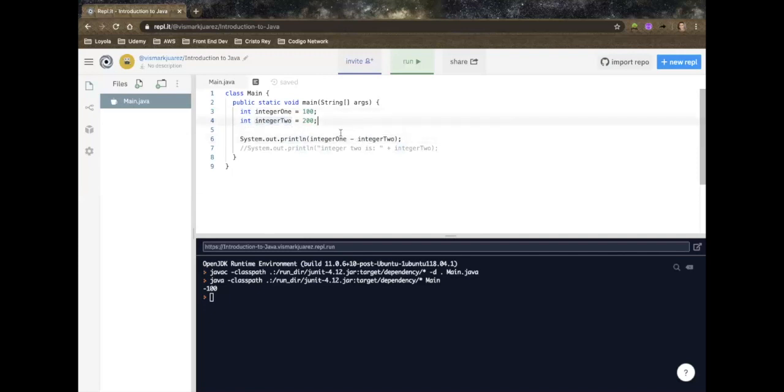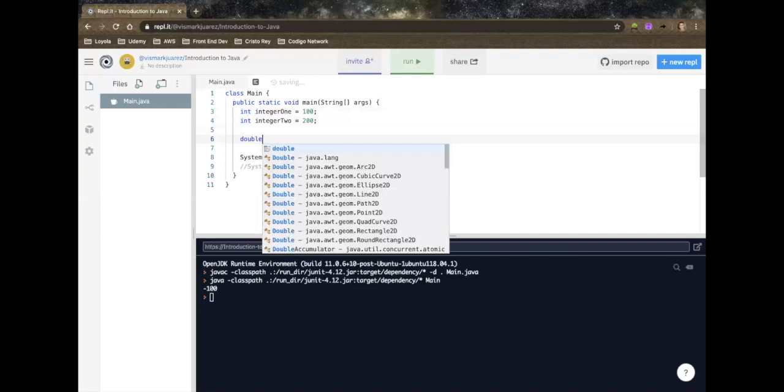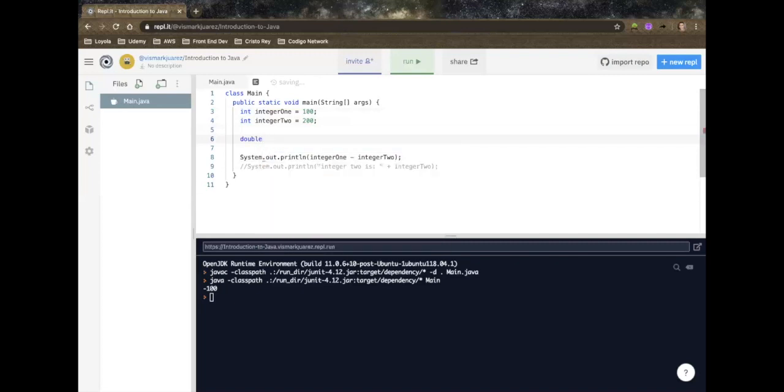And if we have two double variables, how do the plus and minus operators perform? How do they interact with double variables? Well, they actually interact the exact same way. So if we have the double value of 100.0, and the double variable double 2 equals 200.0, and we try to add them together, what does that look like?